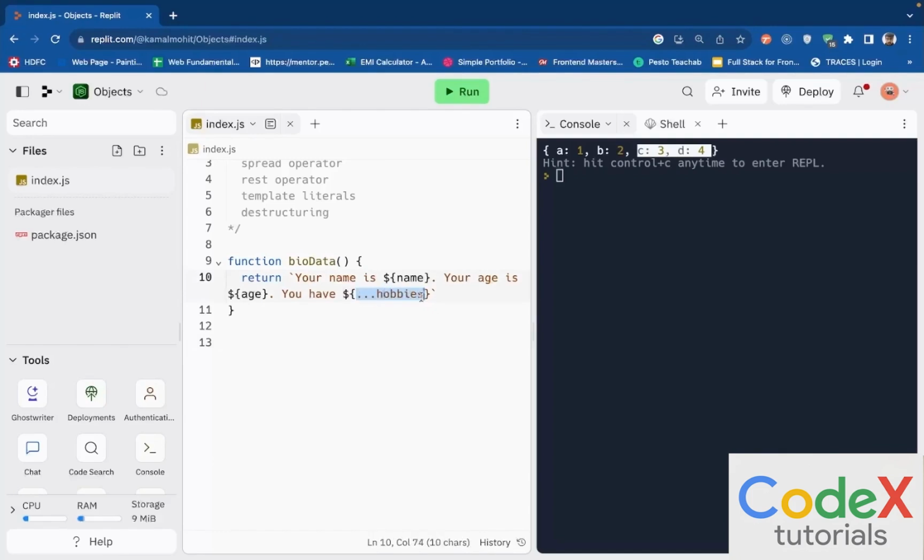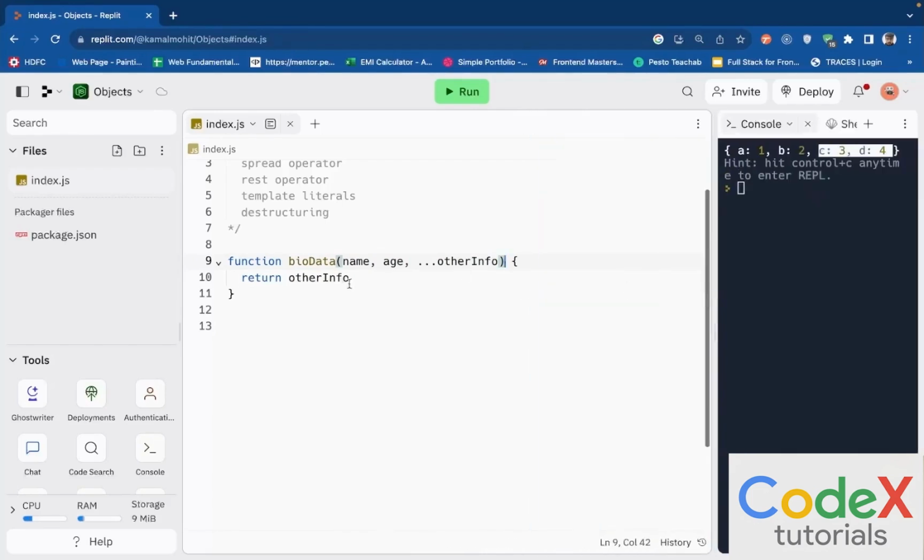So probably instead of putting it inside of my string, I am going to return everything. So let's remove this. Let's do a return of other info, right? And now I have my name, I have my age, and I have the other info, but I'm using a rest operator here. What do I mean by this? Anytime I am creating a function and I am not sure of the number of arguments that are going to get passed inside of my function, because other info can hold a lot of information.